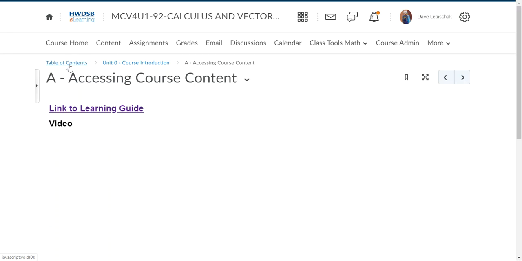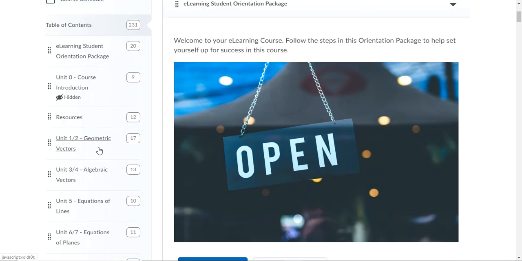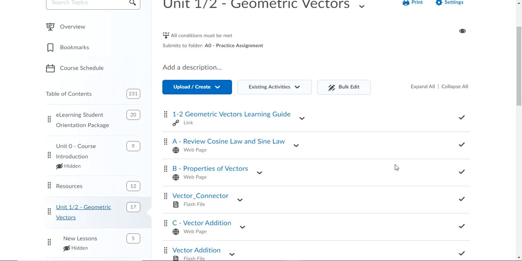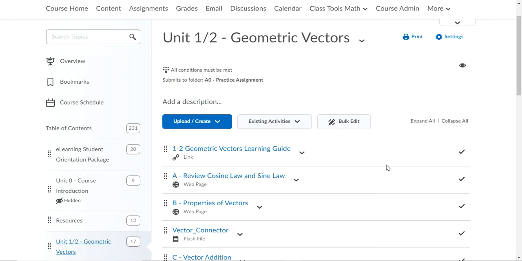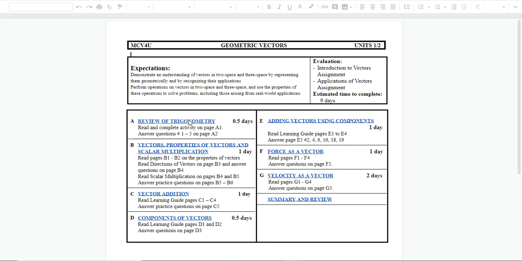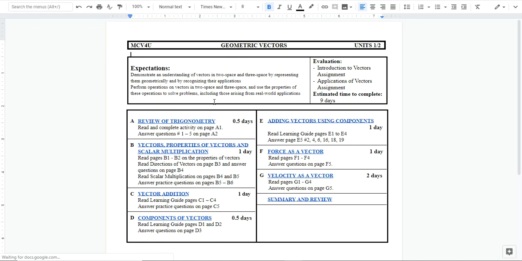So let's take a look at what this would look like in the first unit that you're actually going to be working on, Unit 1-2, where we start looking at vectors. Now, you don't have access to this quite yet, but because I'm a teacher, of course, I can take us in here. So if we come into Unit 1-2 on geometric vectors, again, you can open up the link. That'll take you to the overview of the learning guide here, and you can see the expectations in here.